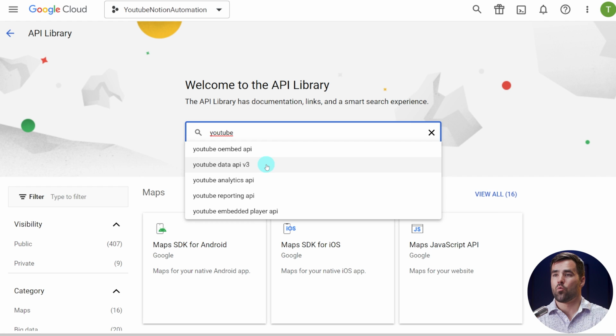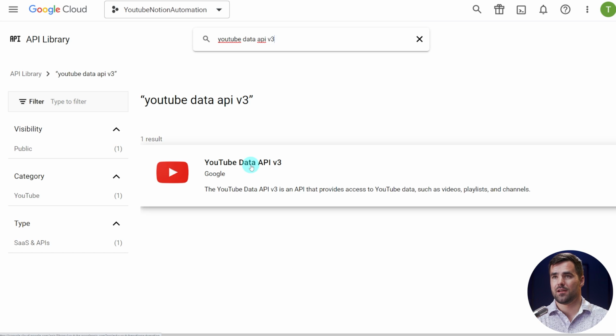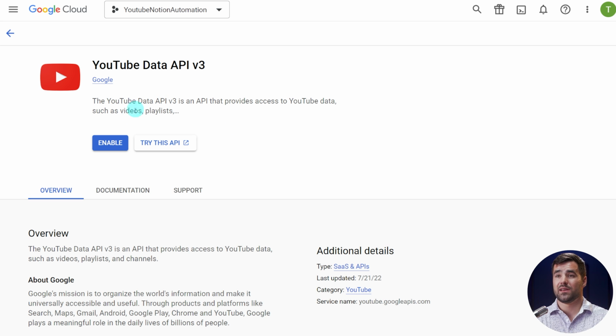But what we can't get with the Data API is your internal YouTube analytics data, like average view duration, that kind of thing. I may cover that in future tutorials because I want to get that stuff in Notion myself, but that requires some heavier duty authentication. So we're going to dip our toes into the world of automation by working with the Data API v3 here. So we should see Data API v3 right here. We can click on it, and then we can go ahead and enable it for this particular project.